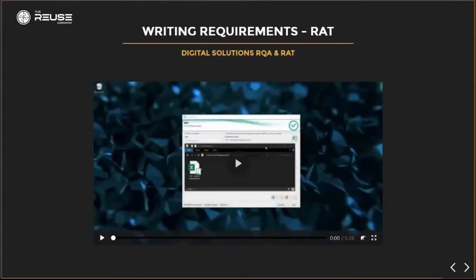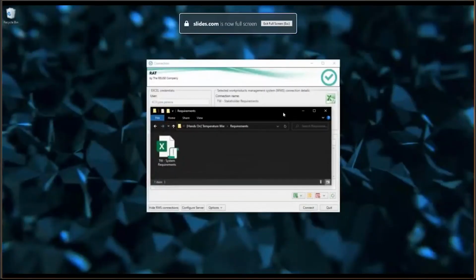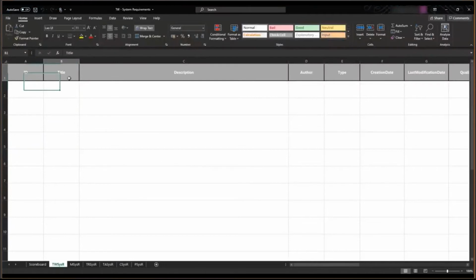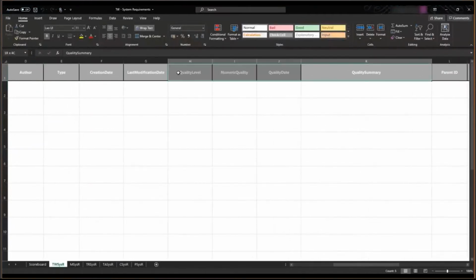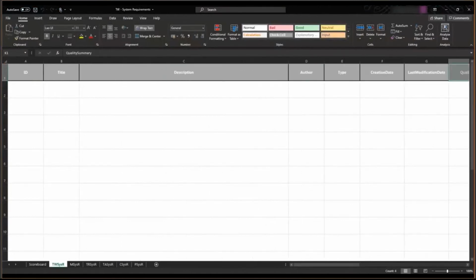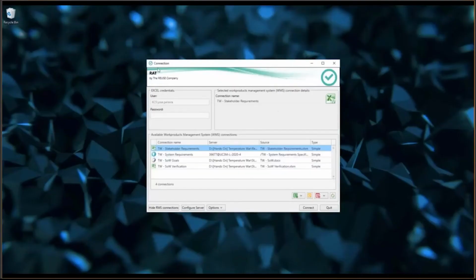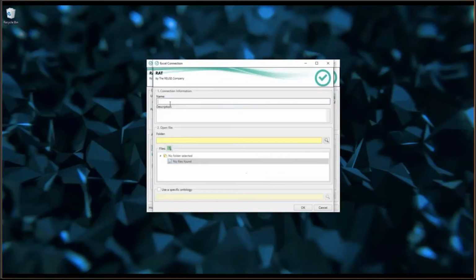So for the first one, writing requirements with RAD. Okay, so this is going to be the full process. We're going to begin, as always, imagining that we have our Excel file in which we are going to specify the different requirements for the system that we're trying to develop. Okay, those are the subsystems, and this is the connection process. This is our tool. We establish the connection with our Microsoft Excel. This connection is going to be called temperature war, which is our system in our project.